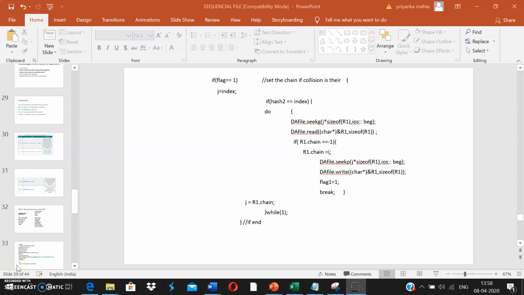Hello everyone. In the last video, we have seen how insertion is done in direct access file. What we have done is we have first initialized our file with some initial values. Then while inserting a record, we first found the index using a hash function. We went to that position in the file. We check whether that position is empty or not.